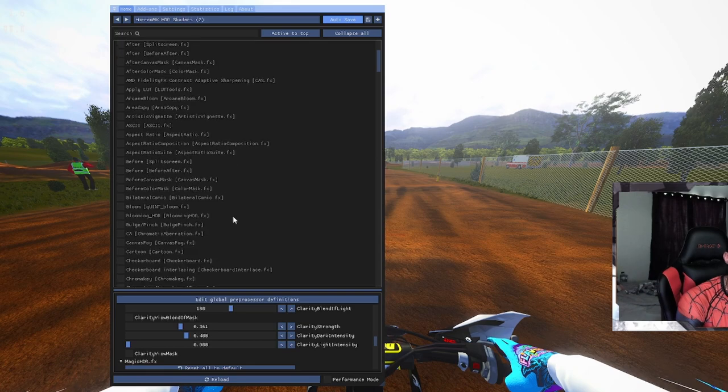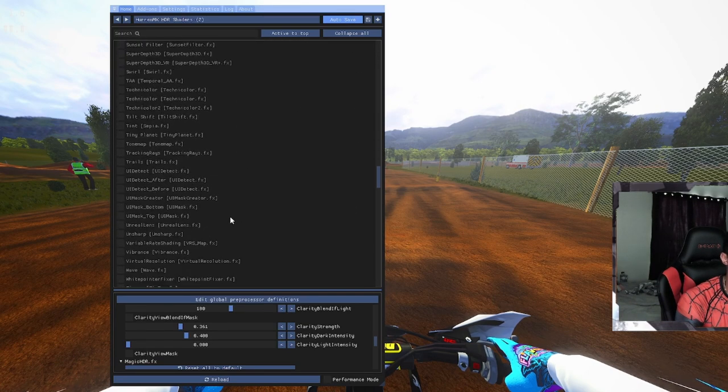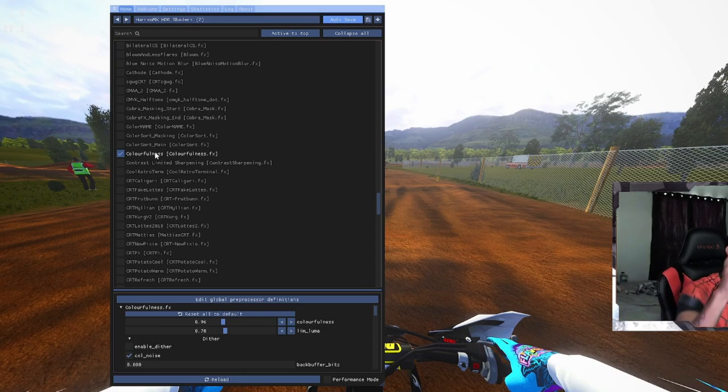And then let's see what else I put on. I believe I put on colorfulness. Let me see where. Yeah, I did. So right here, you'll see it's very dull, and then colorfulness is going to make it pop. So at colorfulness, I have 0.96 and then 0.70 for Lim Luma, whatever that is.